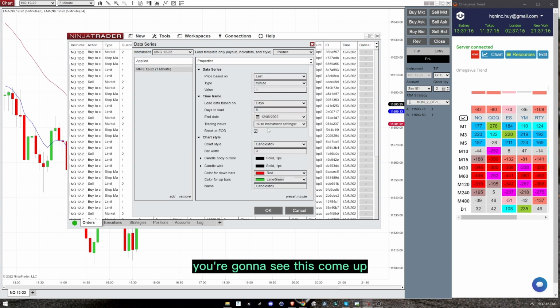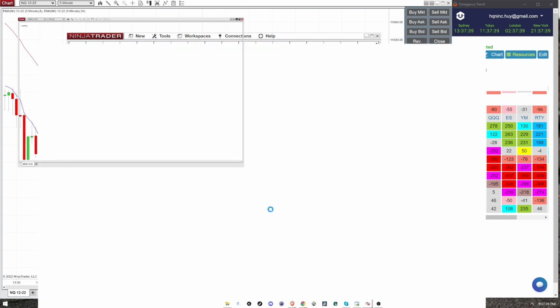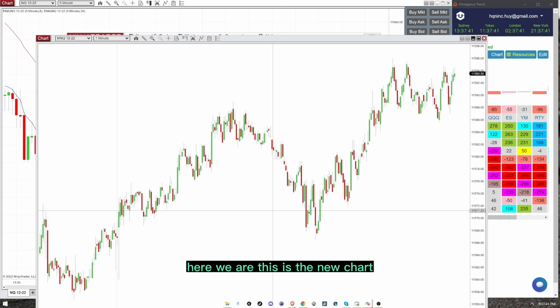And you're going to see this come up. You can leave everything at default, okay? For the days to load, you want this to be 28 days, okay? And that's pretty much it. Leave everything else the same. It's very, very easy. We can adjust all of the preferences afterwards once we get a new chart loaded. Go ahead and click OK. Here we are. This is the new chart.